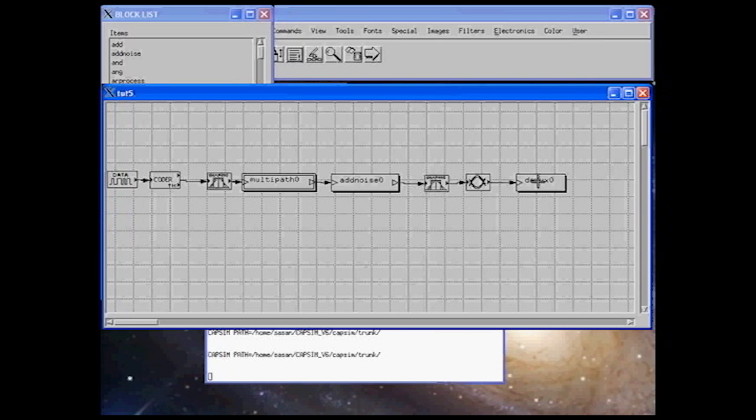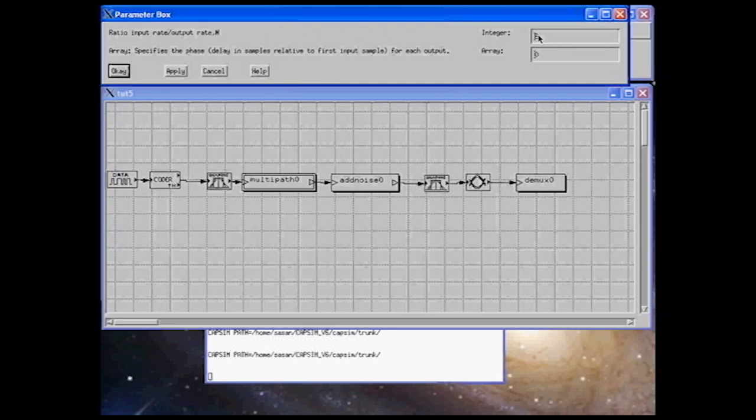Now the Demux block has a couple of parameters. One is the ratio of the input rate to the output rate. Now recall that we oversampled the bits by a factor of 8, and in the Demux, we basically specify 8 as the ratio of the input rate to the output rate. So we're actually doing a decimation by a factor of 8 to recover the original bit stream.